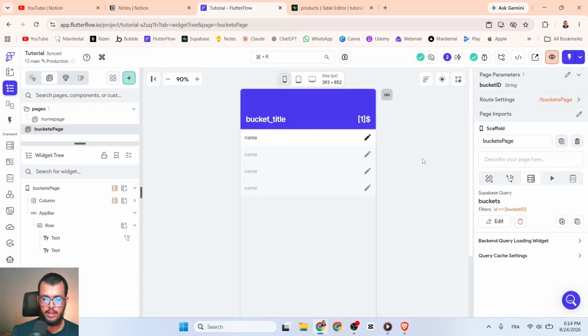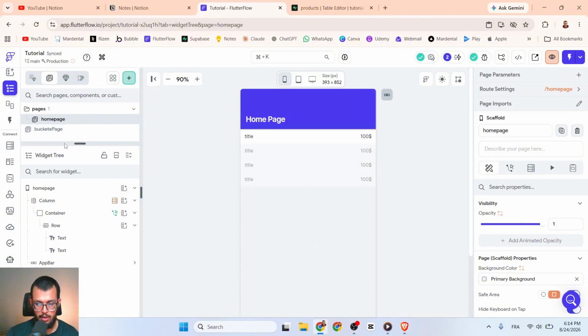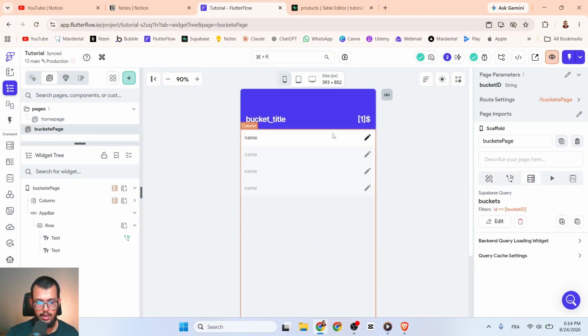The first thing we are going to do is create the function that does the calculation. First of all, I have a very simple setup here. I have two pages: the home page where we show buckets, and here we have the products inside the bucket where we can edit them, and we will just change the price with that.